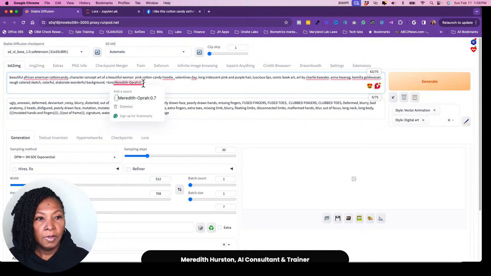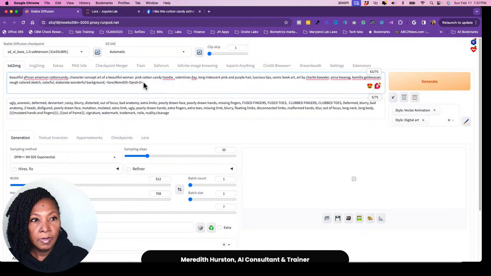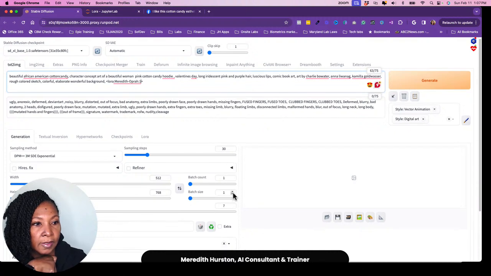So I think I'm gonna bump up my Laura file. I'm gonna bump up the strength of this Laura to 1. And then, for the negative prompt, I have this whole long string. Basically, I don't want an ugly image, deform. I don't want her to be anorexic looking, all of that stuff. So let's see where we go with this.